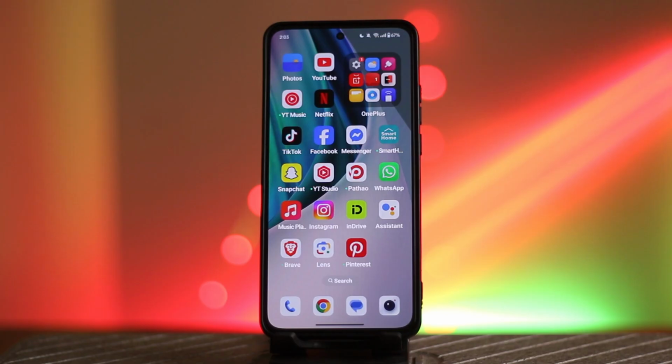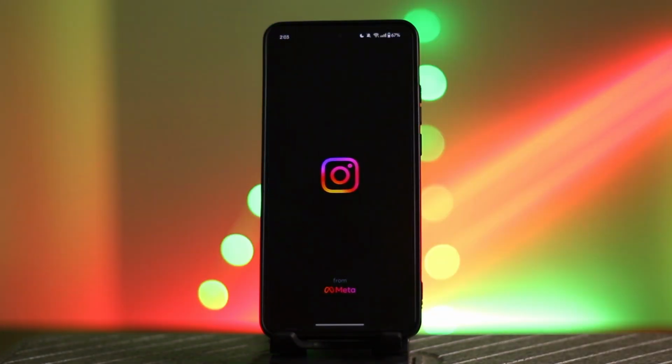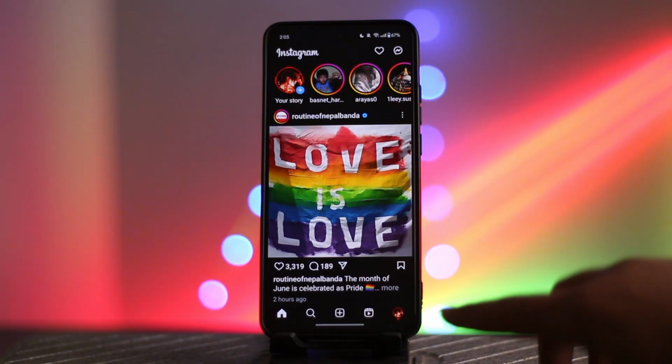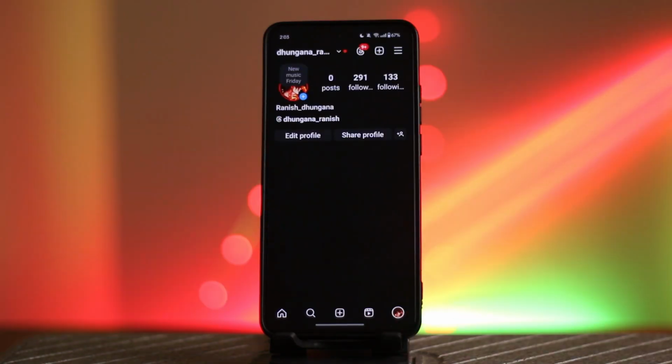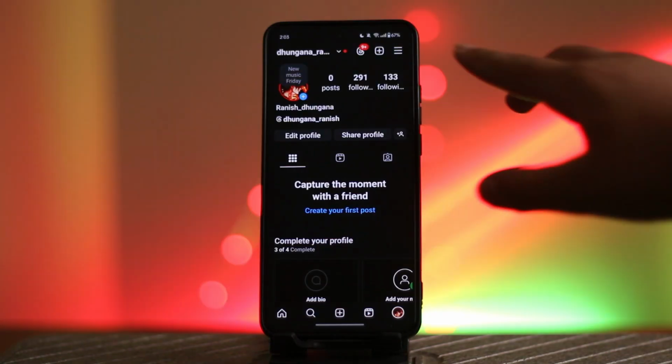So, if you want to delete your Instagram account, what you're simply going to do is first open Instagram on your device. Now, in the bottom right corner of your screen, you can see your profile's logo. Click on it, and then in the top right, you'll see the three bar option. Go there.